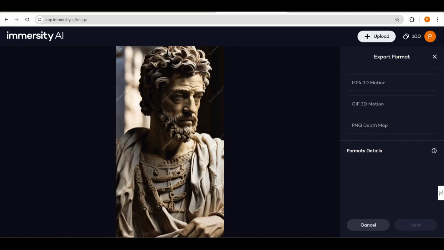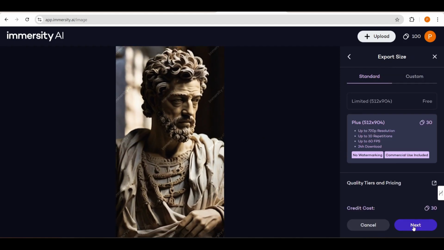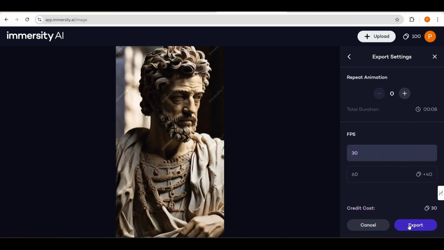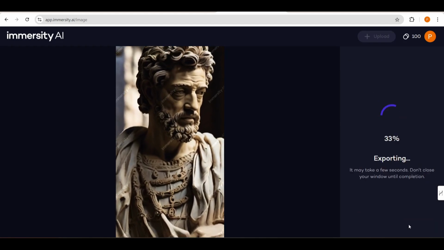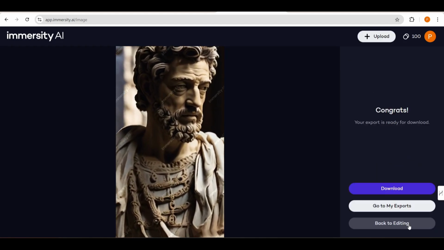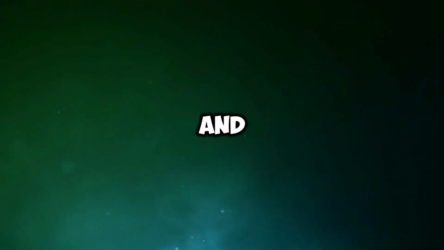Now to export, click next and choose the export option. The other option costs around 50 credits. So I'm going to choose this one and click export and it's done. And now do the same with your other images.